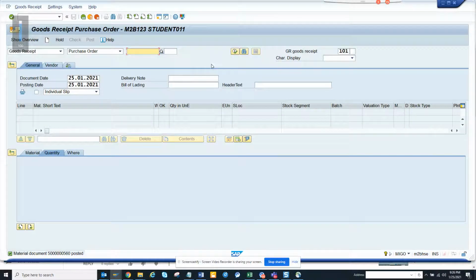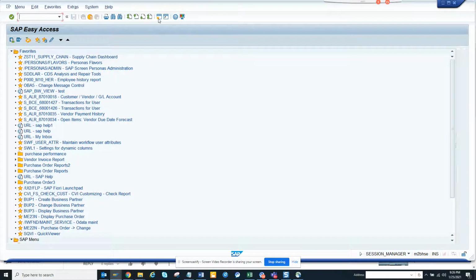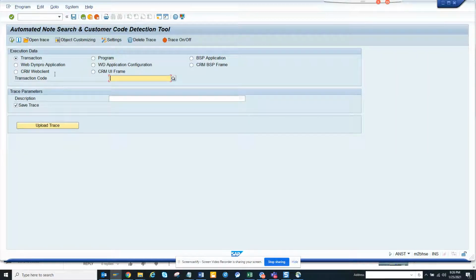Hi friends, today we are going to talk about how we can find all the enhancements that are getting called in the MIGO transaction. So the transaction code is ANST. Okay, so you go here and here you give a description, and here we see MIGO. Okay, and here I execute.